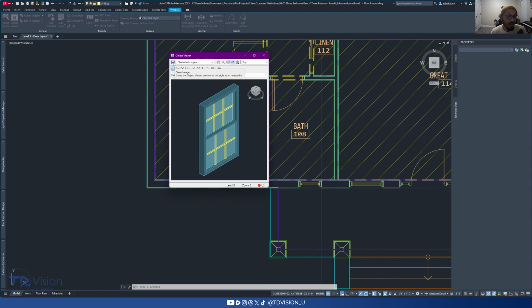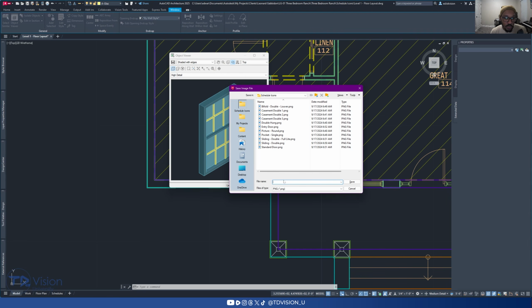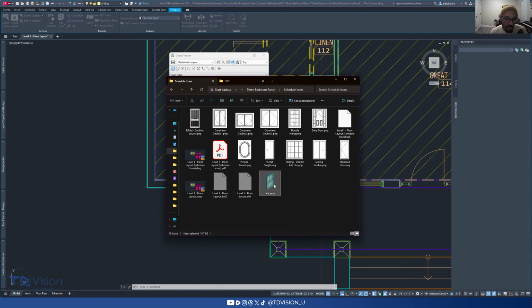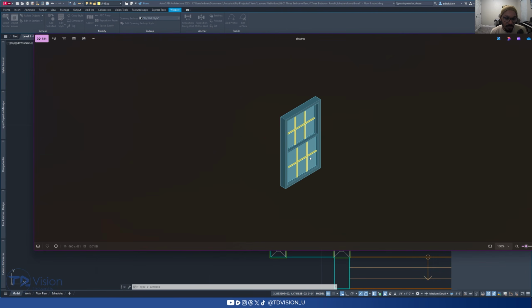the save button, and this would allow you to save an image, whether it be PNG, GIF or JPEG, bitmap, or this other one here that I've never used before. But you simply would just save your image. So let's call this ABC, and I'm going to save it in my folder. And then in my folder, I do now have that image available to be used within my schedule.